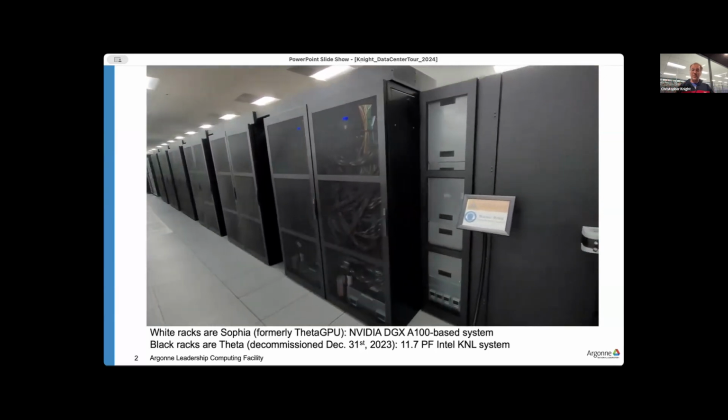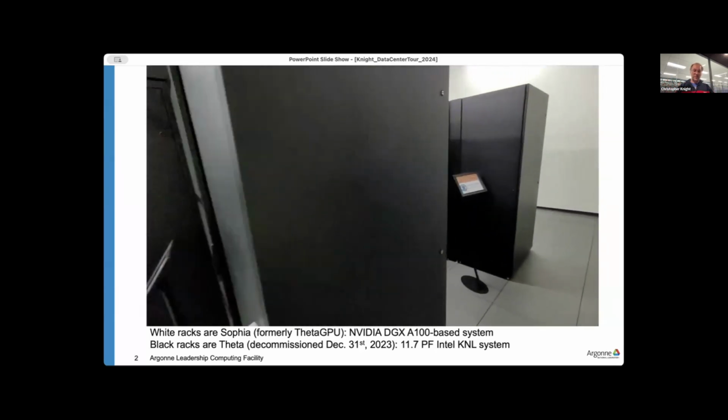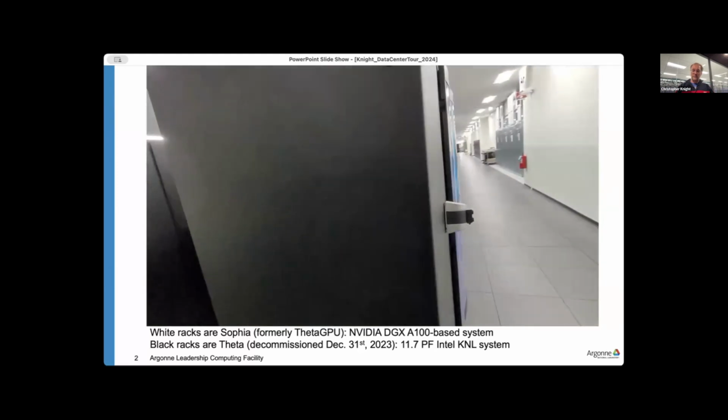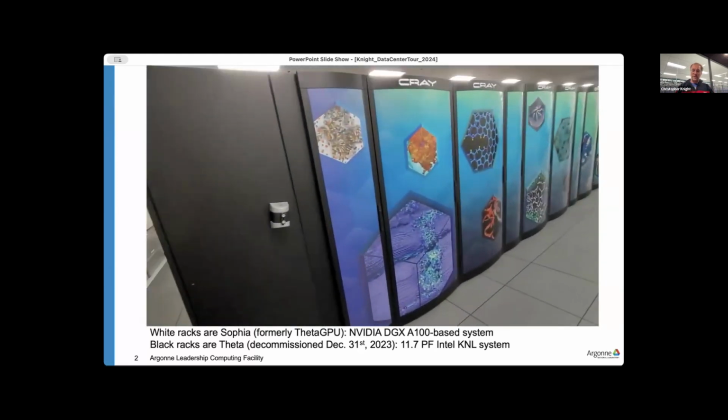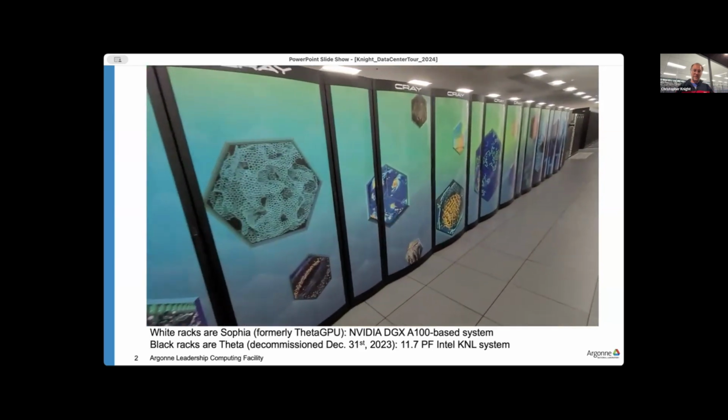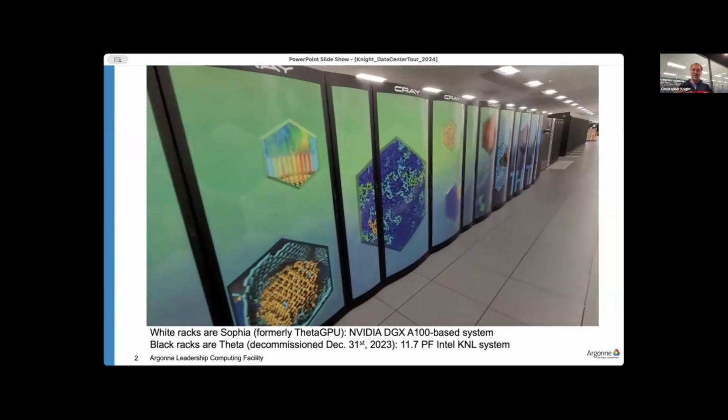Thank you, the sound is off. It's really loud in the data center, so I was hoping the sound wouldn't disturb you. This Theta is two racks of KNL CPU processors, Knights Landing processors from Intel. It came online around 2016. Unfortunately, we just decommissioned this.